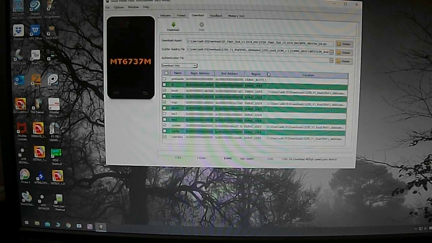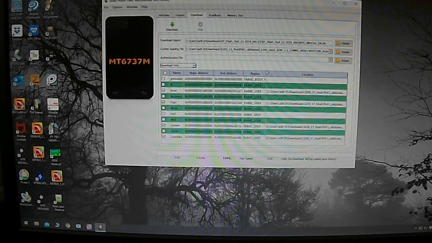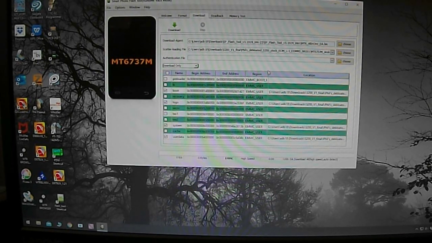Next thing you need to do, get hold of your S200, remove the battery. Easier said than done on the S200. It's like one of those batteries you put in, you leave it in. Remove the battery. Once you've taken the battery out, you're going to need your data cable or the charging cable, whichever way you want to look at it. Plug that into the side of your S200.